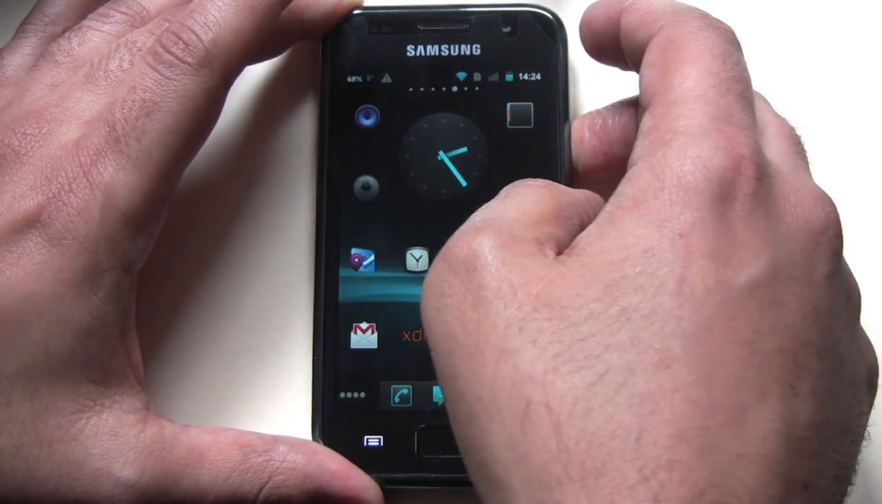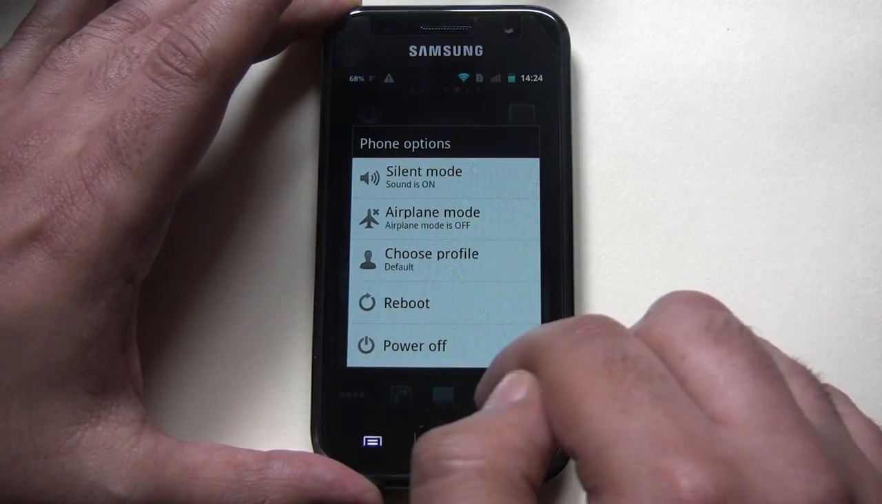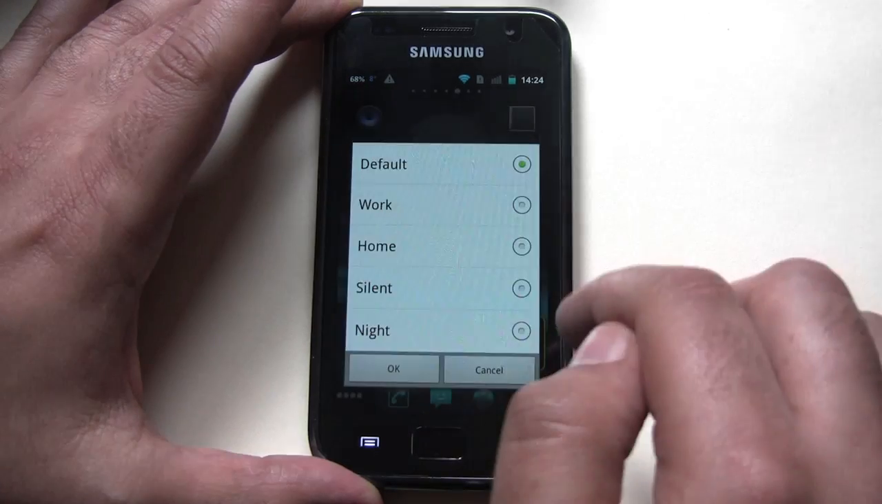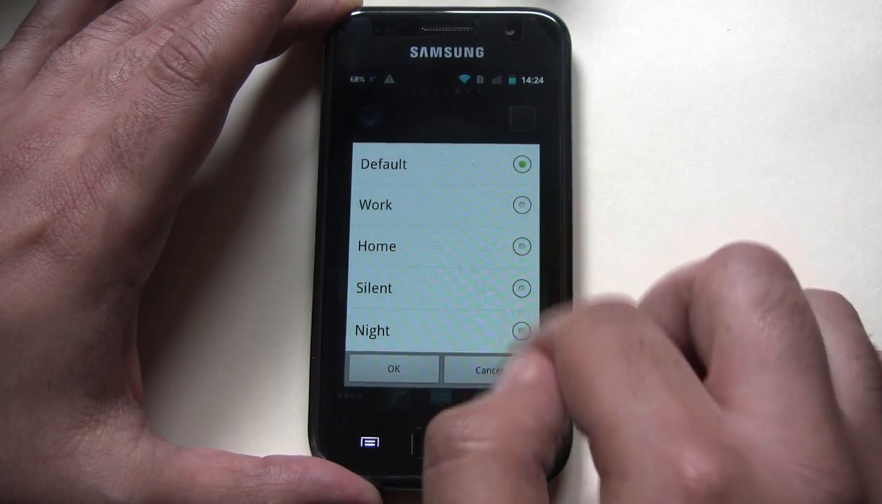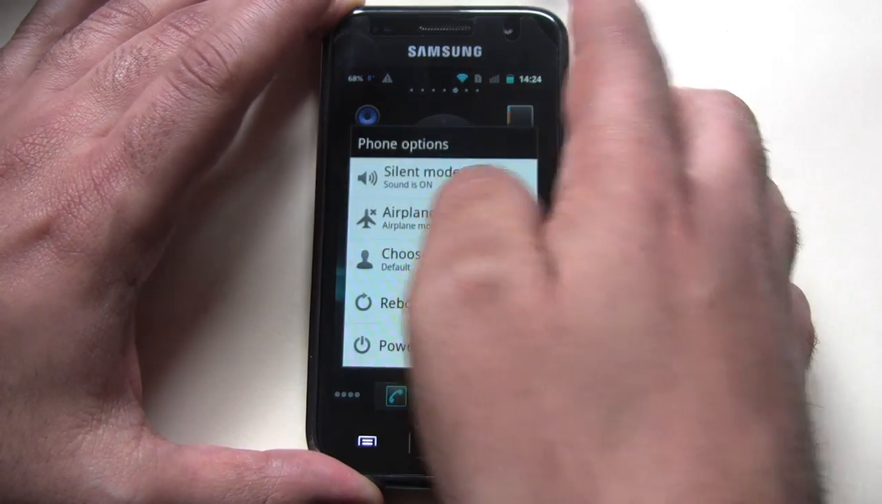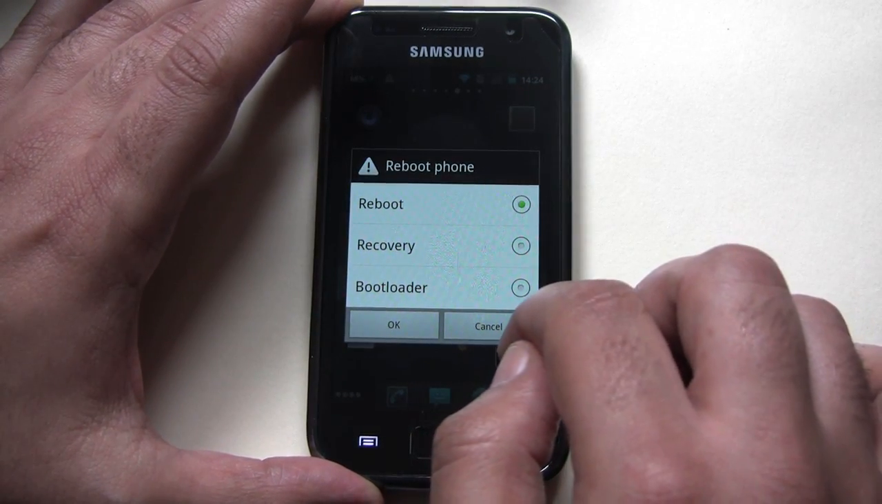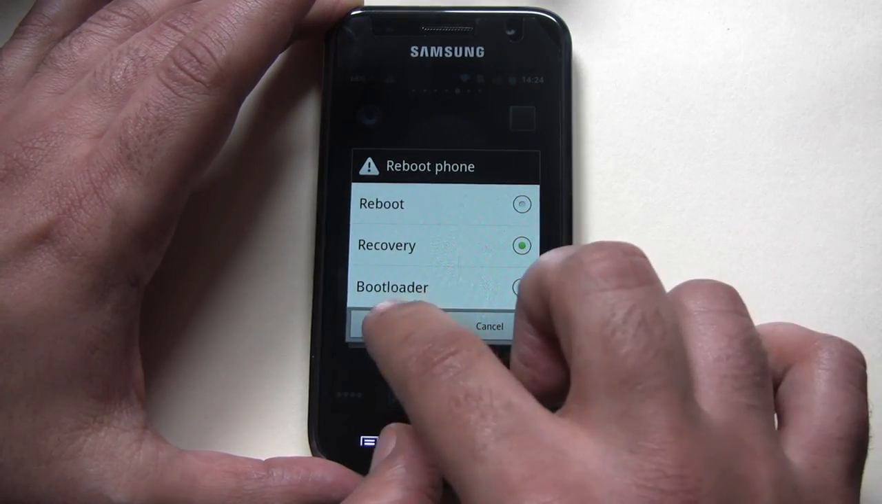I'll show you the power menu. So there's an extended power menu. They have profiles, which they just started. And you can set up different profiles there. You can also go directly into recovery. Let's do that.